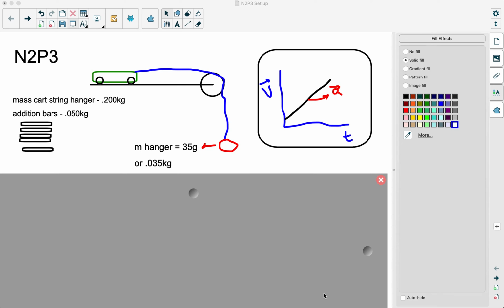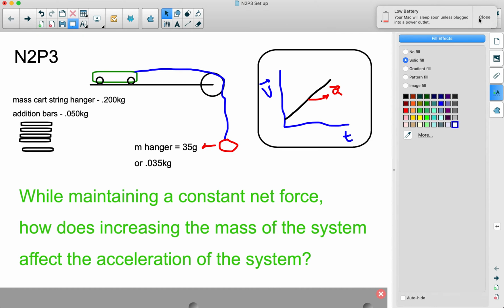Today we're wanting some additional support on how to graph Newton's second law, part 3 of the lab. In Newton's second law, part 3, we were using a cart string hanger setup with a frictionless track, massless, and frictionless pulley. We're assuming the string is massless, and we have a hanger down here. And the big question that we're trying to answer here is, while maintaining a constant net force, how does increasing the mass of the system affect the overall acceleration of the system?